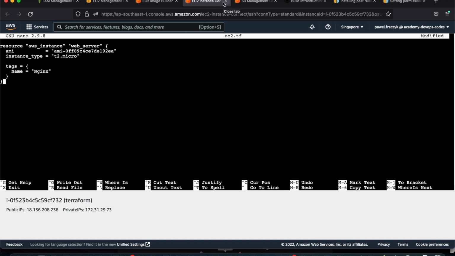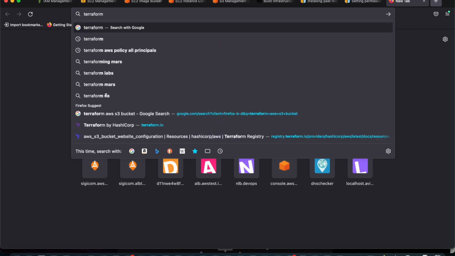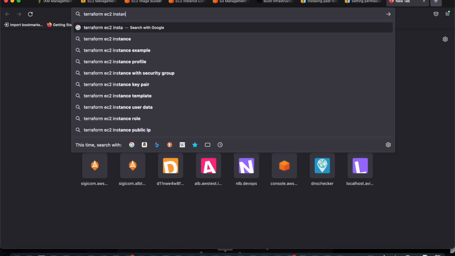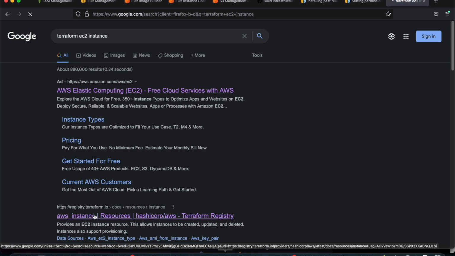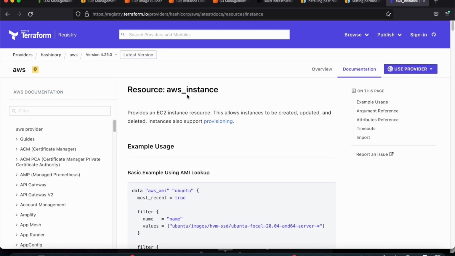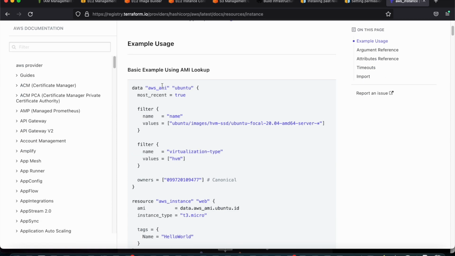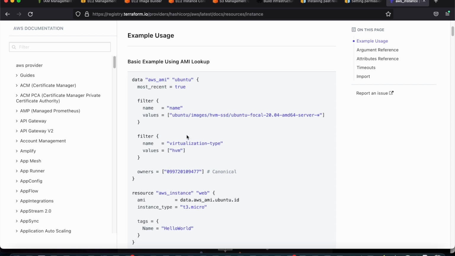But let's go first to Terraform documentation. Terraform EC2 instance. And we have it here, aws_instance. So we have examples here. We can also, instead of going to the web console, use a data resource to find the latest AMI from, for example, here's an Ubuntu. So it's also an option to do it in this way.